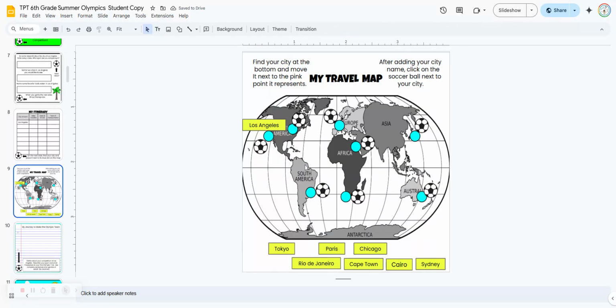Then they're going to look at a map of the world. So here they have a map. Now this will be down here at the bottom, all of the cities here. So for each city, they're going to return to this map. So they want to find Los Angeles on the map.